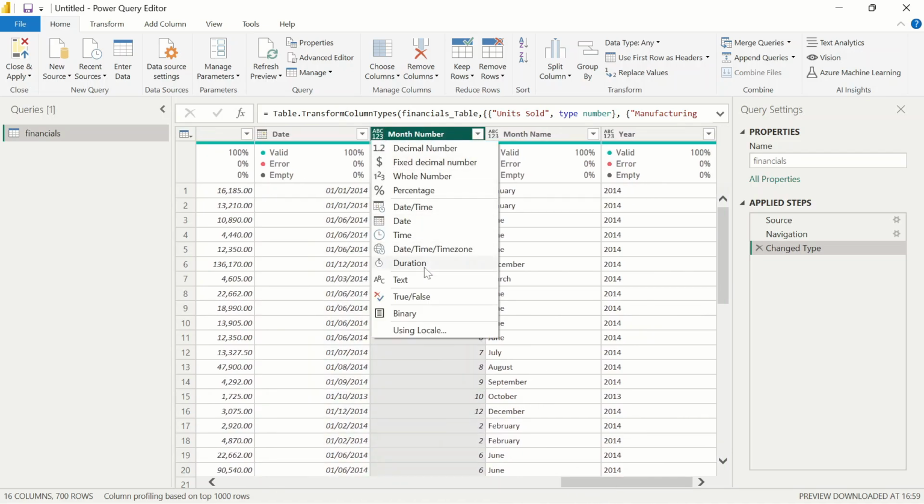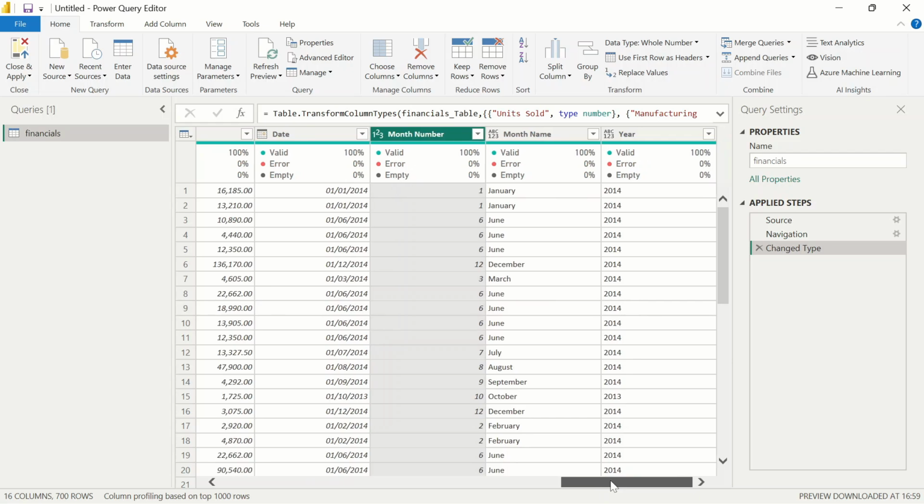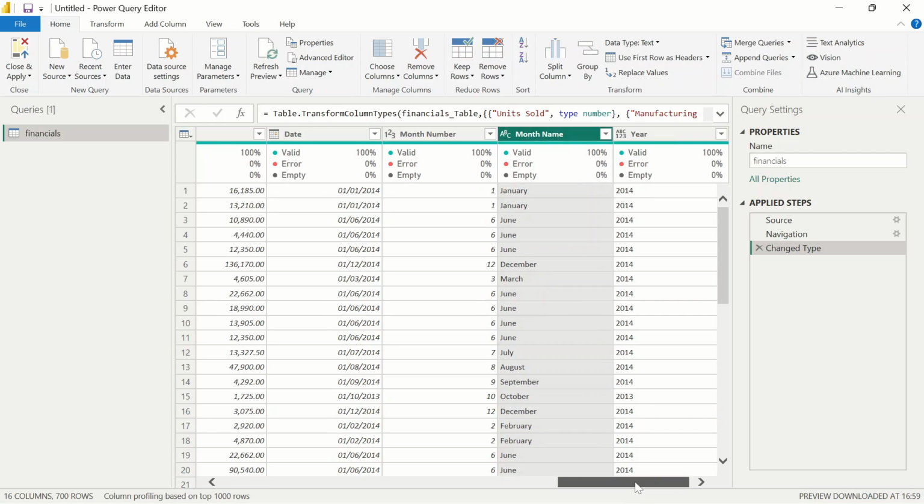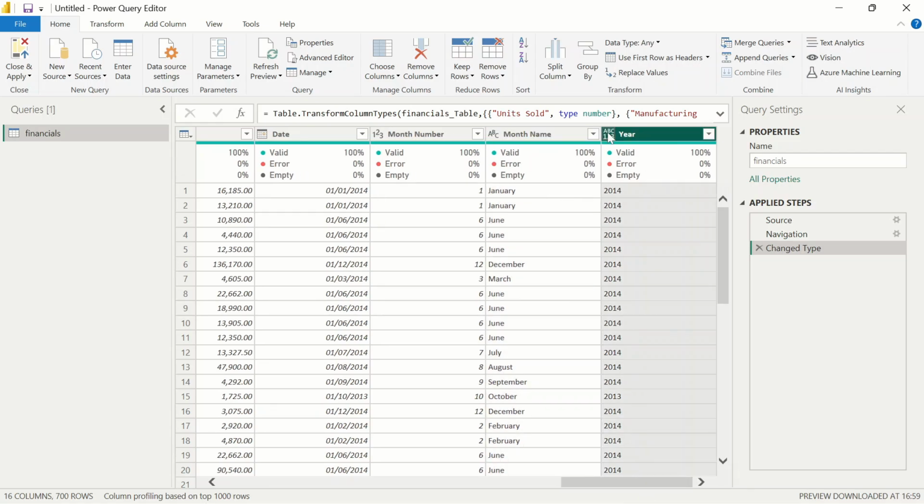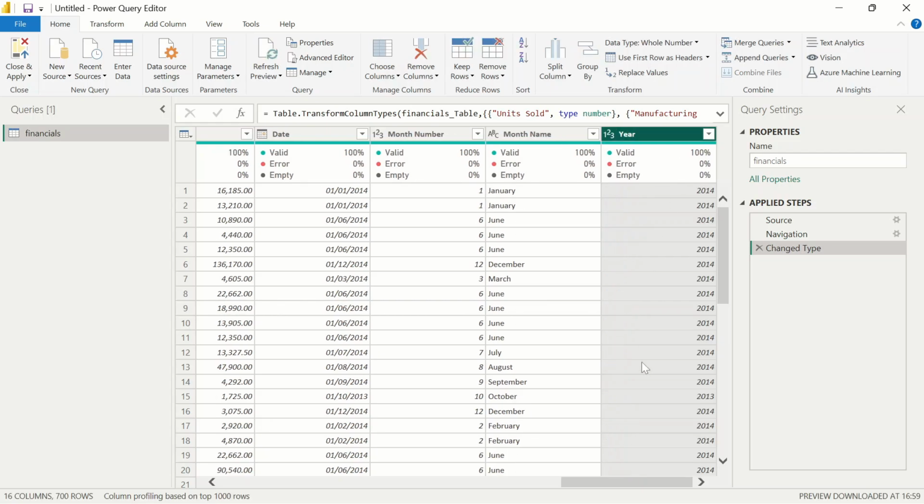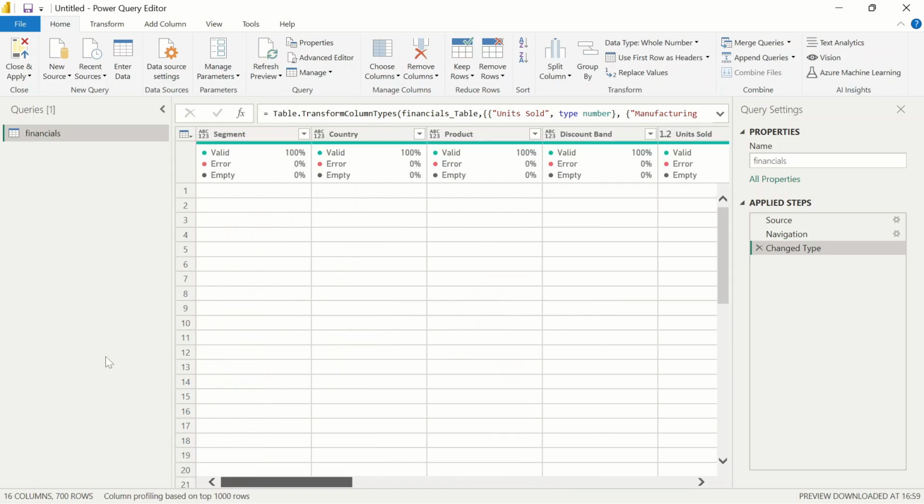The month number should actually be a whole number. We do not have decimals in month number. It is 1 to 12. So the month name, we can just leave it as text, and the year as well, we can also leave it as a whole number. So you can see we have actually made some pretty transformations here in Power Query.